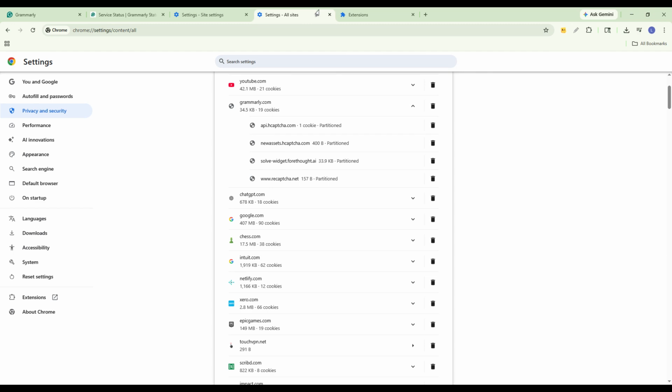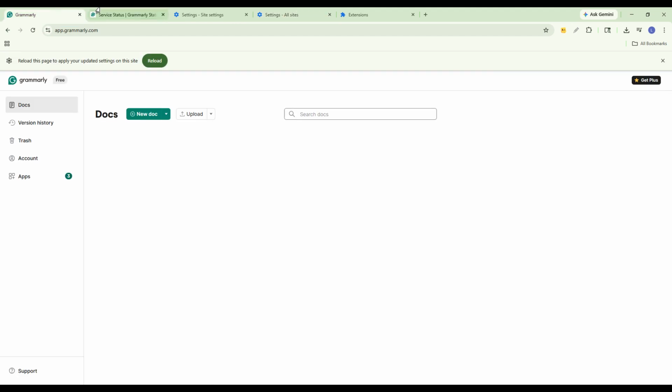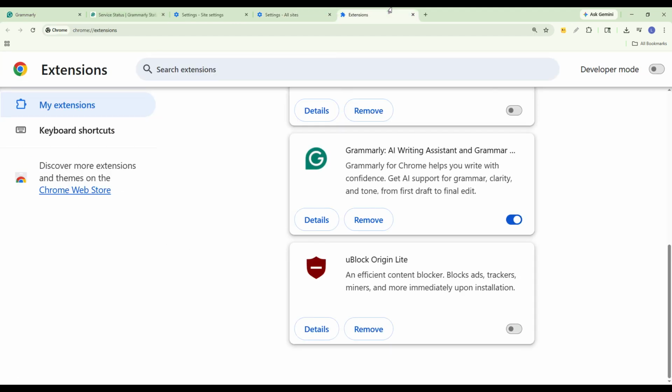After that, it's a good idea to check for browser extensions that might be conflicting with Grammarly. Open a new tab and type chrome://extensions into the address bar, then press enter. Here you'll see a list of all your installed extensions. Turn off anything that could interfere with Grammarly, especially ad blockers, VPN extensions, privacy tools, script blockers, or anything that modifies websites in the background. Sometimes these extensions prevent Grammarly from connecting properly, and disabling them can instantly fix the issue.